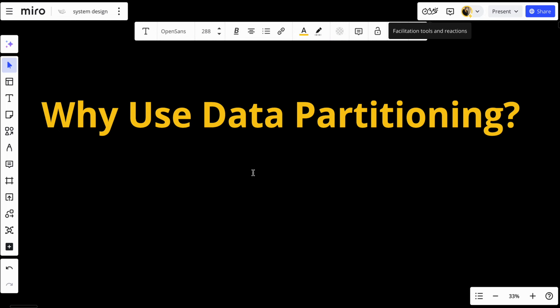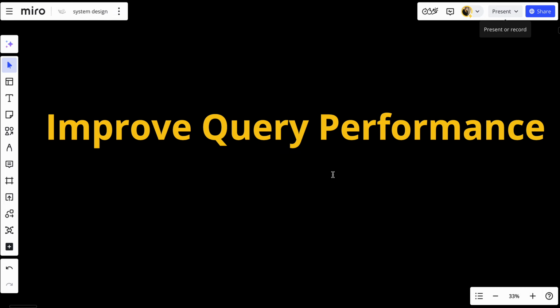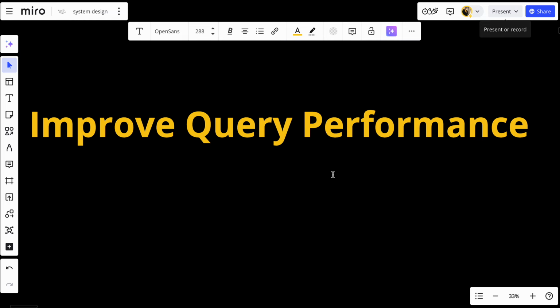Okay, so why do we use data partitioning? We use data partitioning for several reasons. One of them is to improve query performance. By dividing the data into smaller partitions, query performance is improved since the database engine only needs to search through a subset of data rather than the entire dataset. For instance, if you are storing data for millions of customers, partitioning by region allows queries for specific areas to access only the relevant partition, leading to significantly faster results.